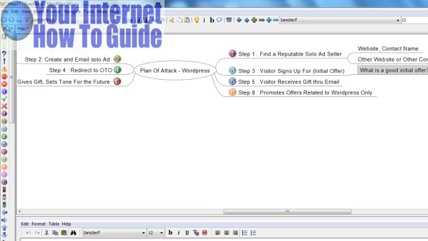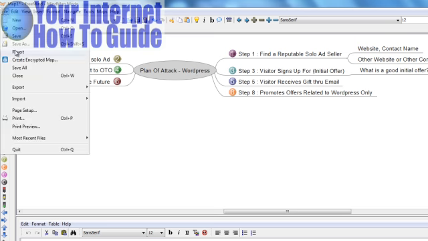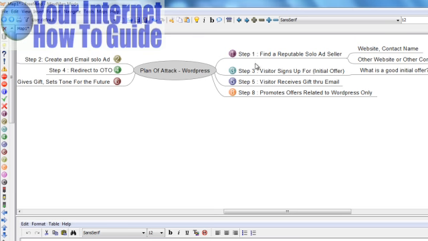and then whenever you want to create a plan of attack, let's say for software development or some sort of software product or some sort of niche, whatever niche you might have, then you can always create a duplicate of that, save it as a new file, and come through here and fill out all the information, such as the initial offer and the OTO and the email solo ad and everything like that.